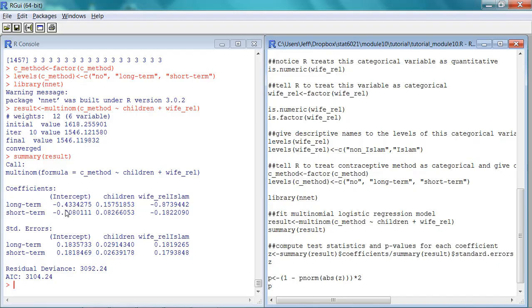So in this case, we notice that we have one row for long term and one row for short term. So this tells us that the reference class is for women who don't use contraceptives at all. So we don't know whether these coefficients are significant or not.